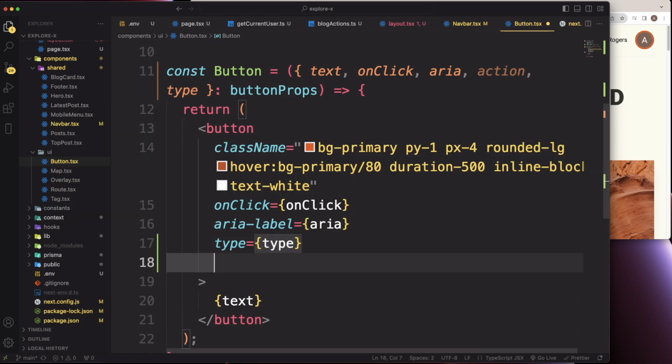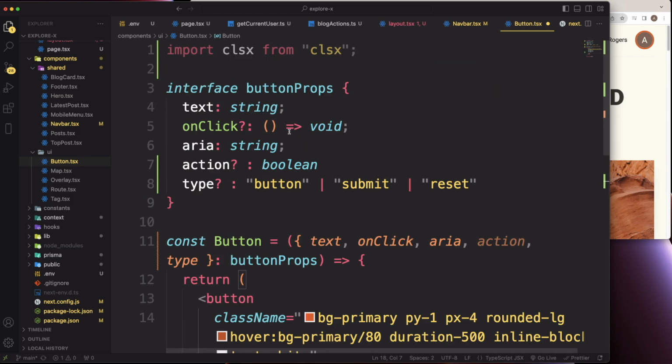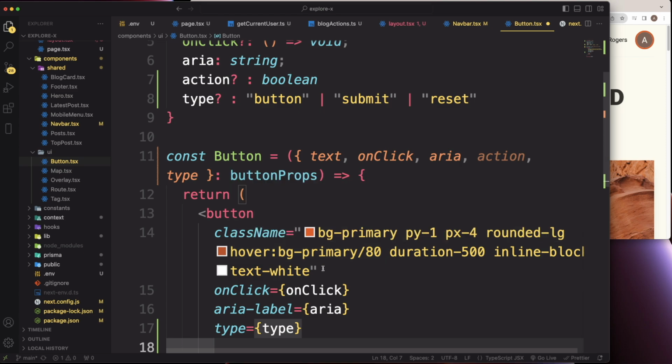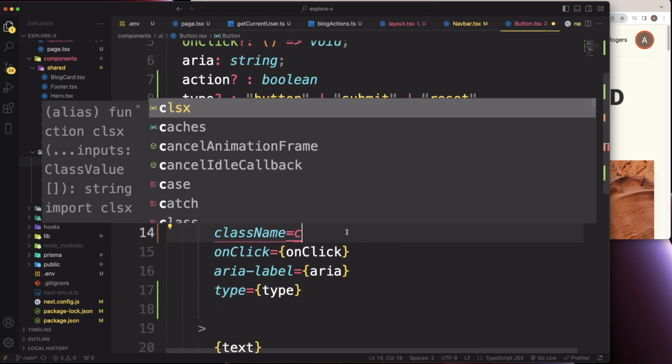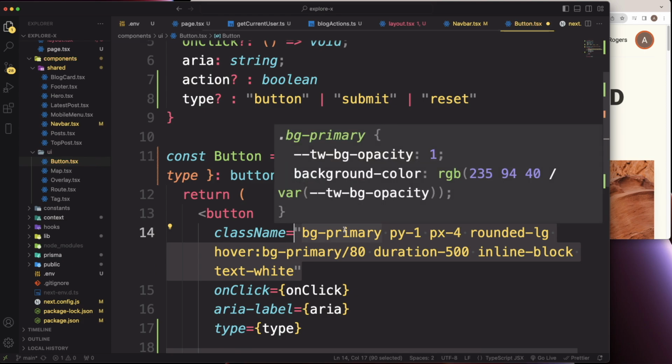All right, we're not going to do action equals action. We're actually going to render out a different styling if action is true. So to do that, we can just cut this. Just cut it, and make sure you save it. I don't think I saved it.